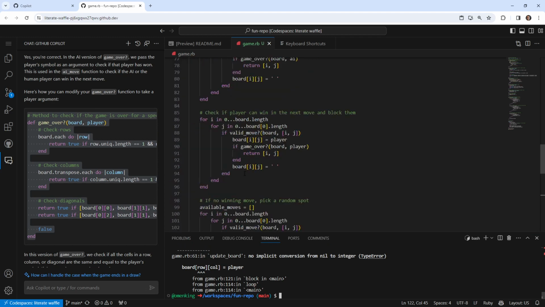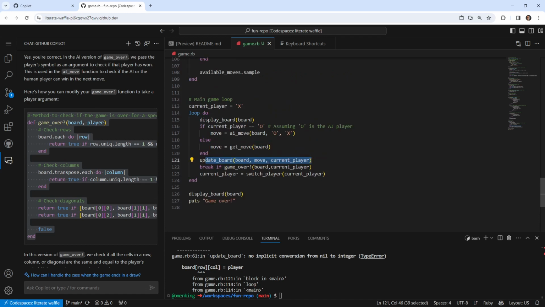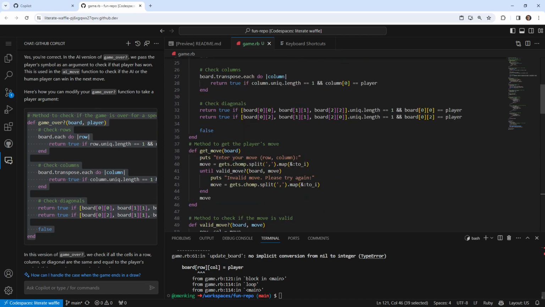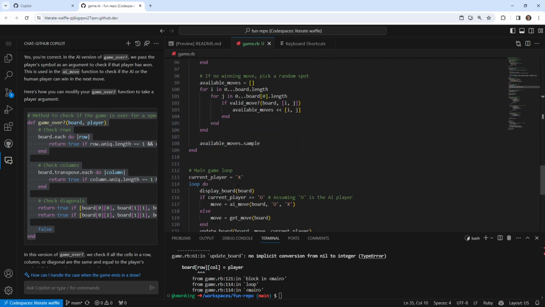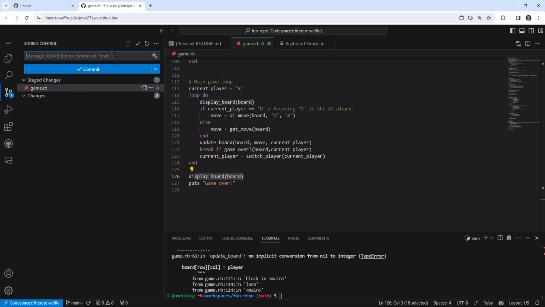This is line 121, so I can go to line 121. And it has an issue updating the board for some reason. And it's on 114. So I could jump to line 114 here. And yeah, so maybe it just doesn't really have a way of ending the game gracefully, but hey, it did code it, so that's pretty impressive.